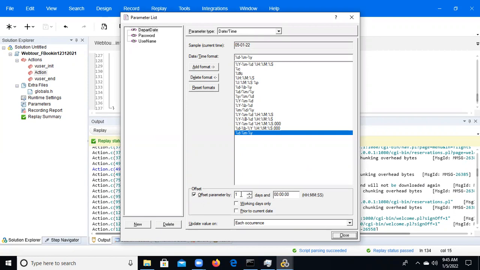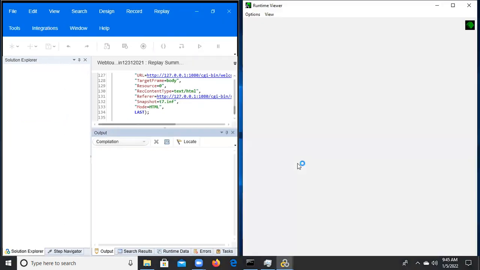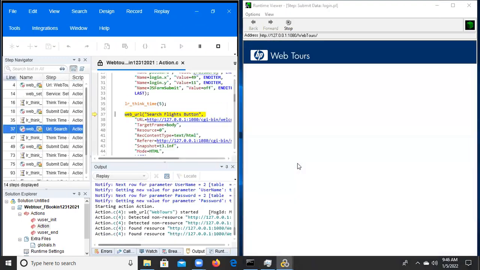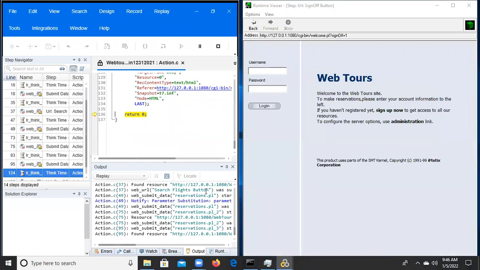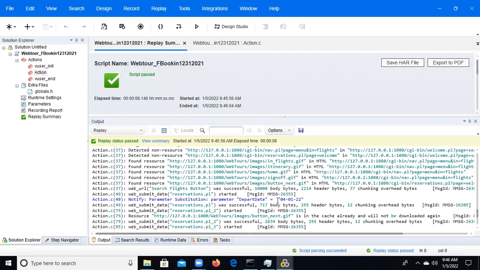Otherwise, if I want to go with the previous date, like the 4th, yesterday's date, I will select period to current date. Okay, then just close it and save it. Now you can run. Which date will come now? Period means the day before. If the current date is the 5th, the 4th date will come. See, the 4th came.